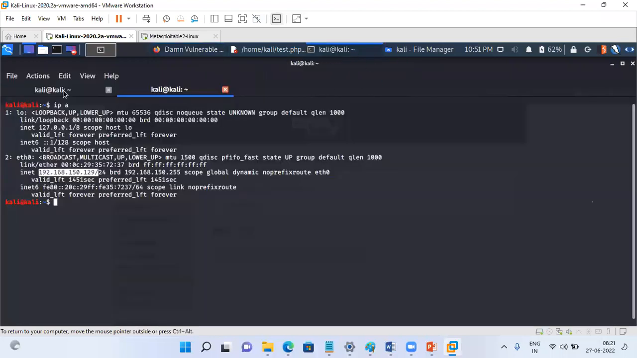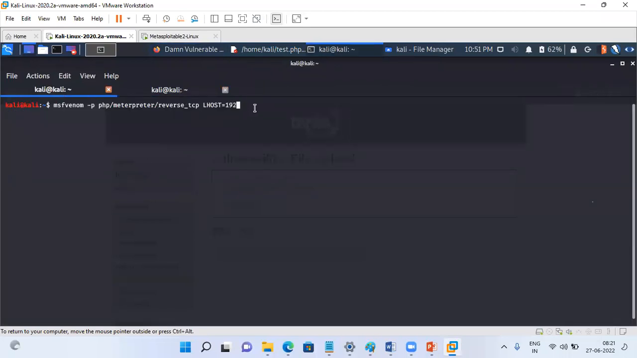I want listening host, in the sense attacker IP address, 192, 168, 150 dot 129, space lport. Basically, you know the ports and protocols. I have to listen through some port for gaining access. You can give any kind of port number, 5599. lport is done. And format, what is the type of format? Raw format I want to create. Okay. So I'm going to create a file. lhost stands for listening host, lport, listening port.